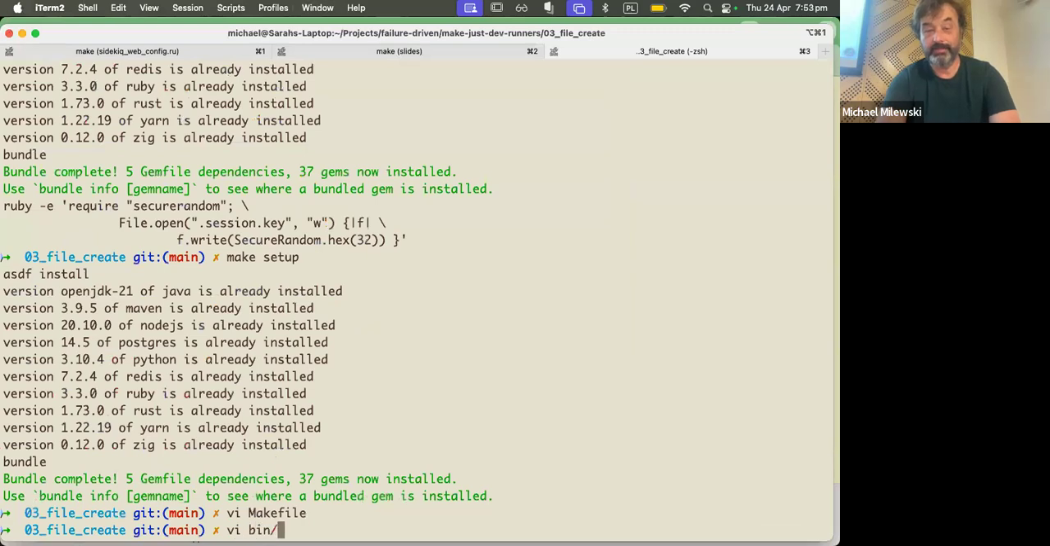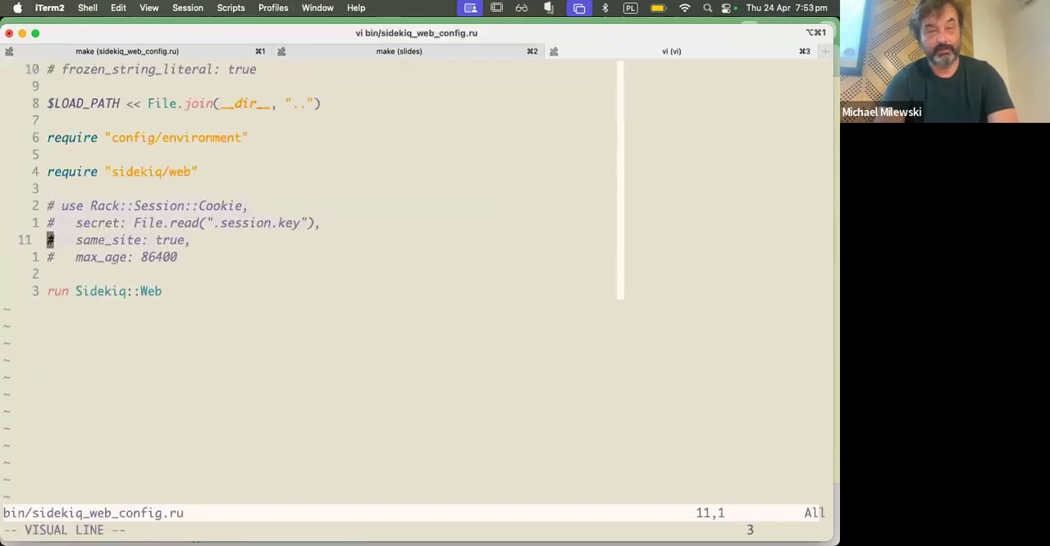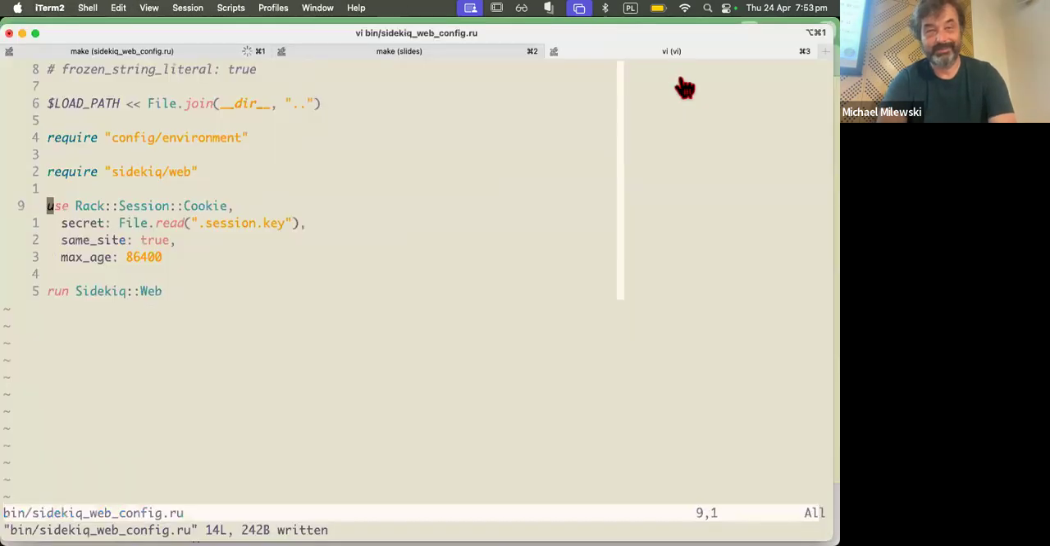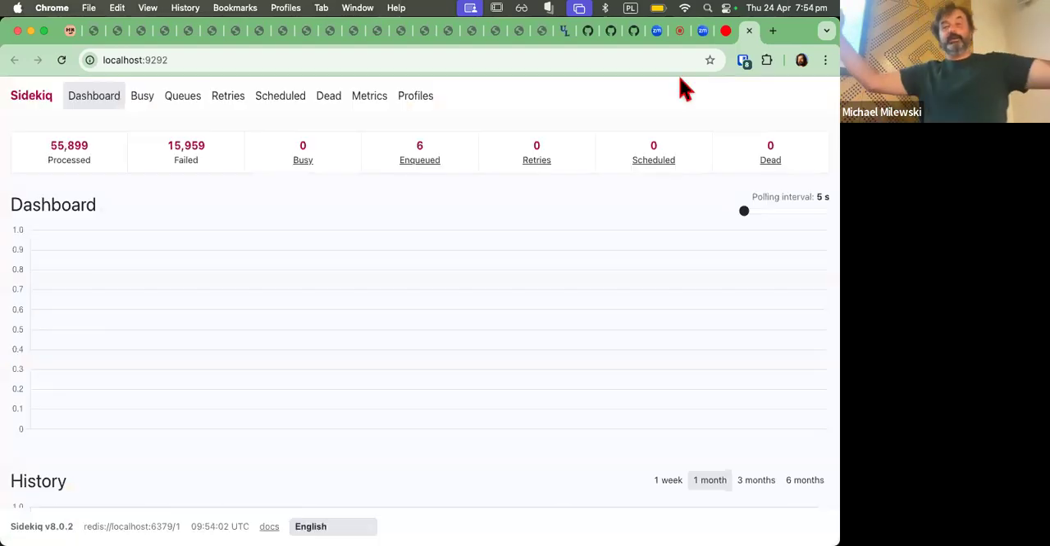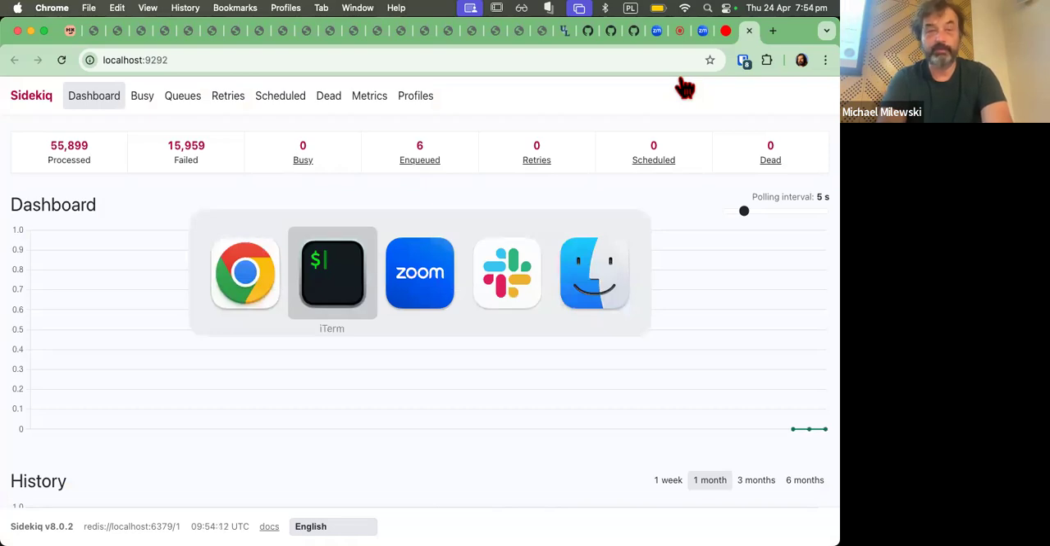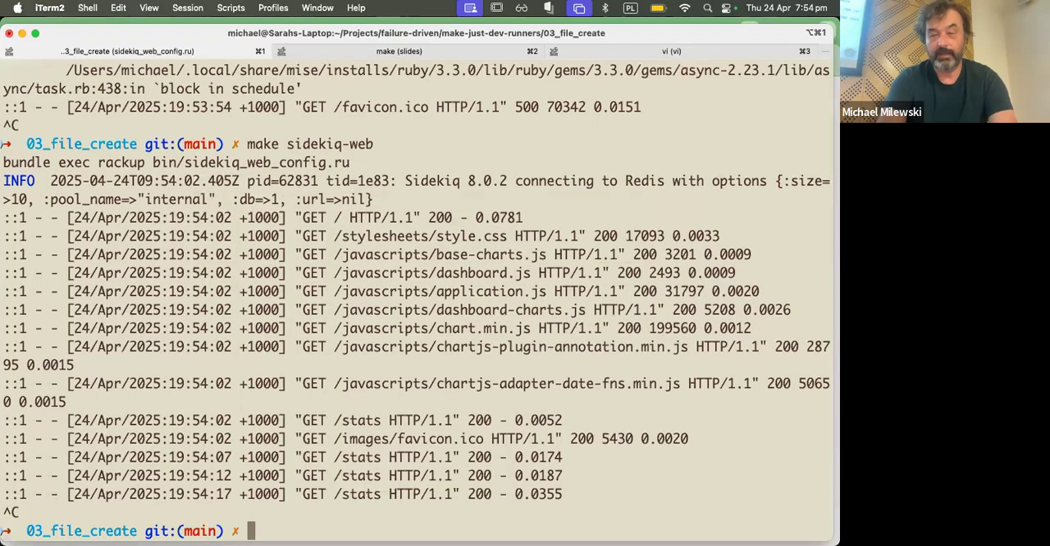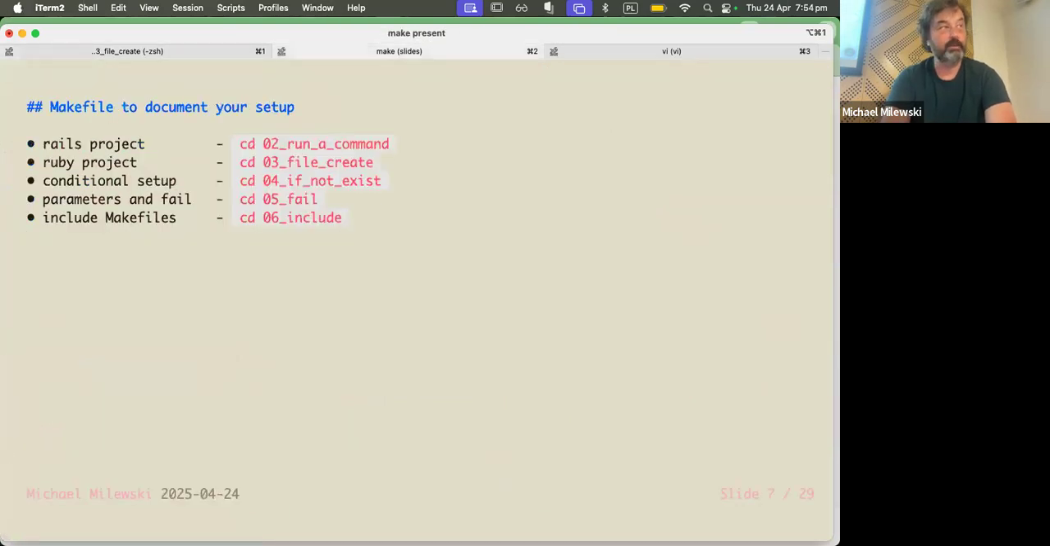But then vibe bin sidekick, I probably need to restart it. And if this doesn't work, well, tough luck. Right? Woo! Okay, cool. So basically, make allows me to, on the fly, remember a bunch of commands, create files if I need them. In this case, get up a Sidekick project running, no dead jobs, 55,000 processed. I'm sharing a Redis cache that's probably got some other stuff.